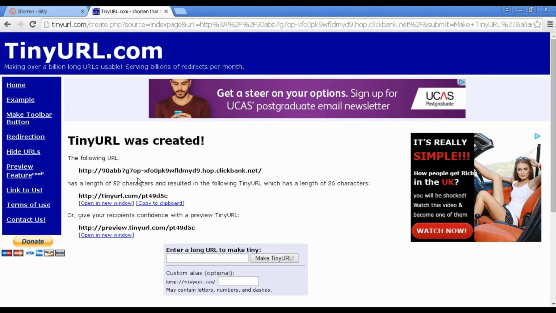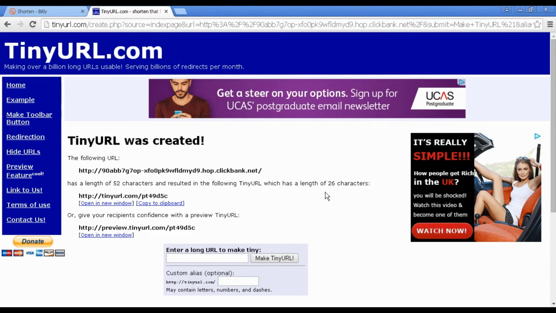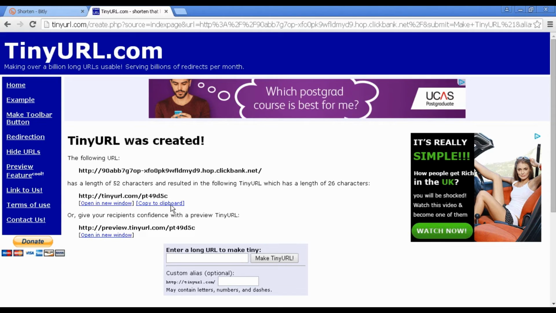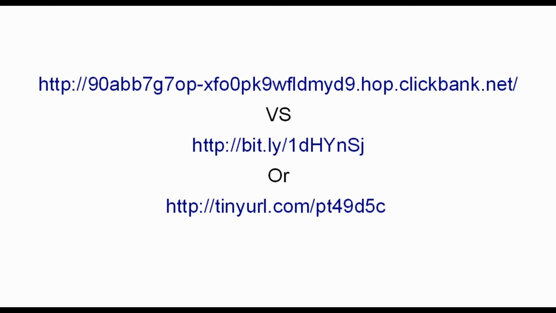And there we go. You can see the URL, which previously had a length of 52 characters, has been shortened down to a length of 26 characters. And you can copy it to the clipboard just by simply clicking here. It's saying, this tiny URL was copied to your clipboard. Once again, you can put it into an email or into a Twitter feed or a tweet, or you can add it to your website. And now we can see them all compared side by side. So there you go. That's how to use bit.ly and tinyURL to mask your affiliate links.